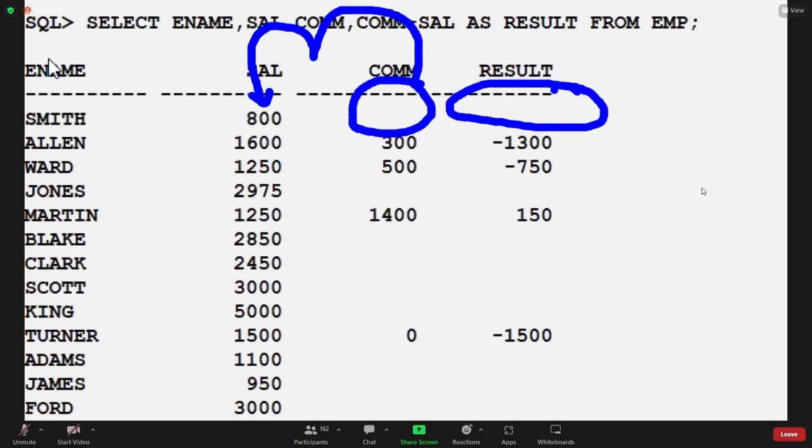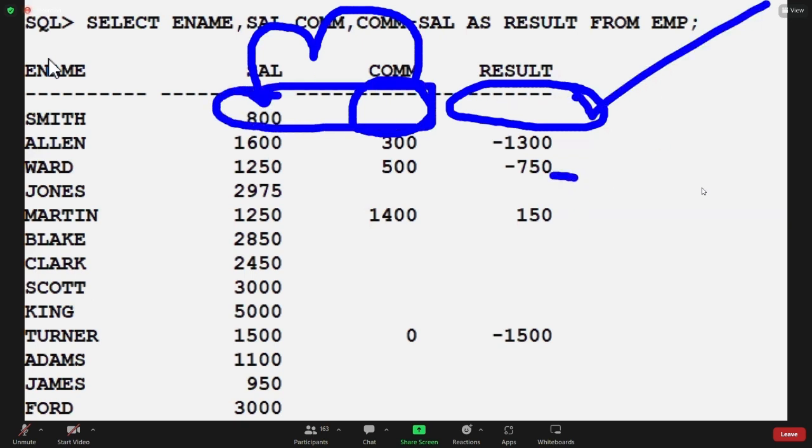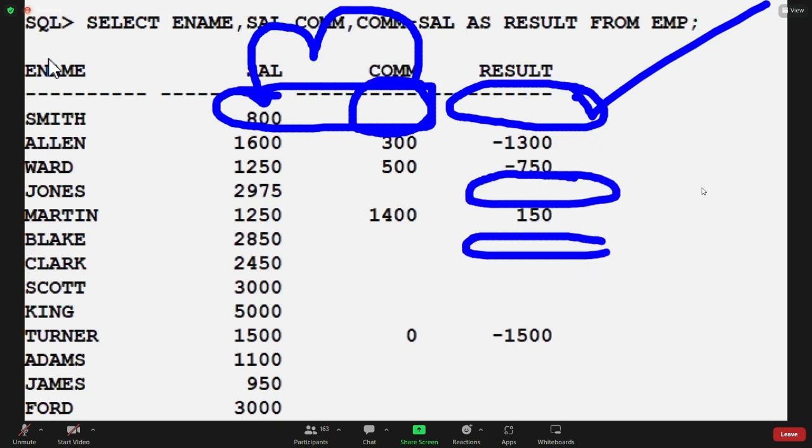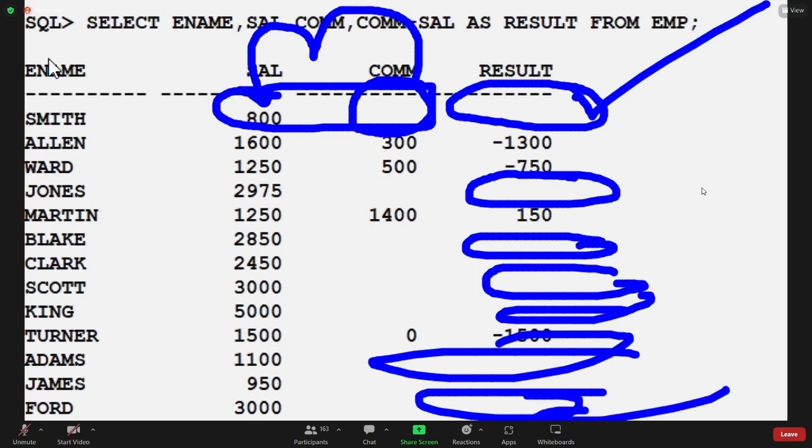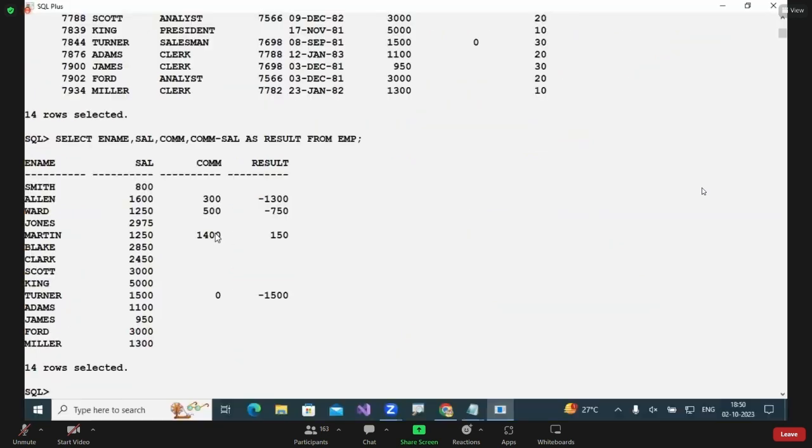What was it showing us? Null only. Here also, null minus 800, again it was showing null. All null interactions, everything will be nulls only. But next one you can see commission minus salary. So 300 minus 1600, total minus 1300 will come to you.